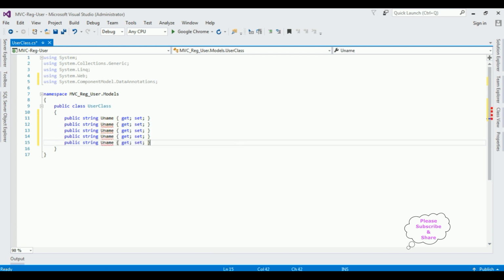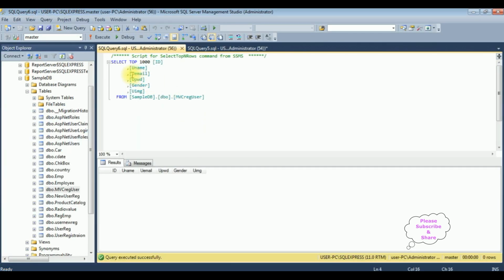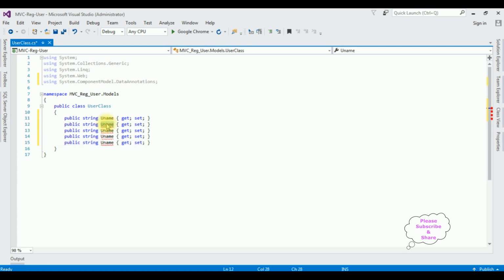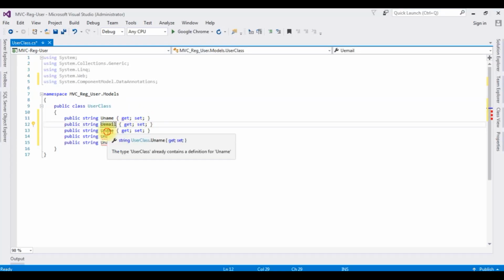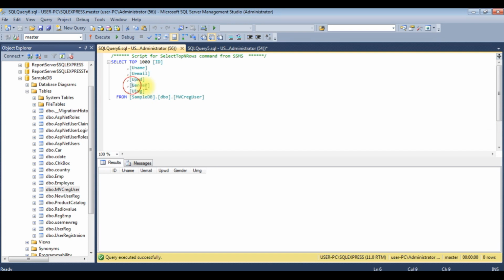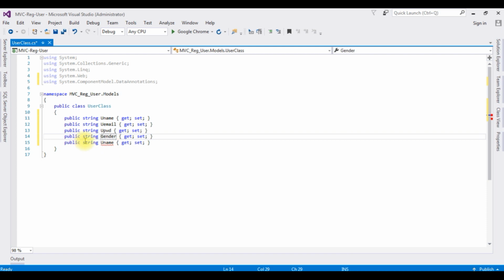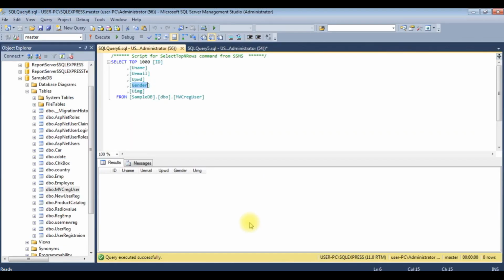The second column name is email, copy this one, paste here. And the third one is user password. The fourth one is gender. I'm giving char because the gender data type is char. And the last one is user image.